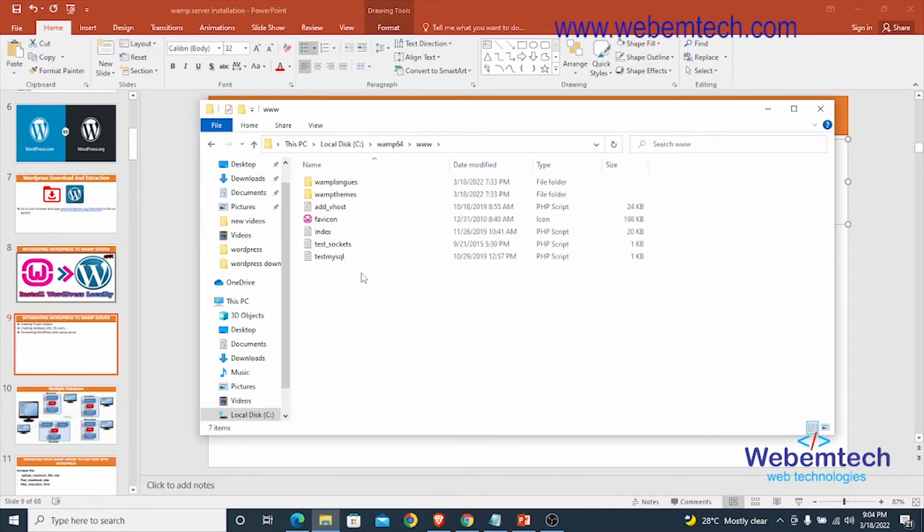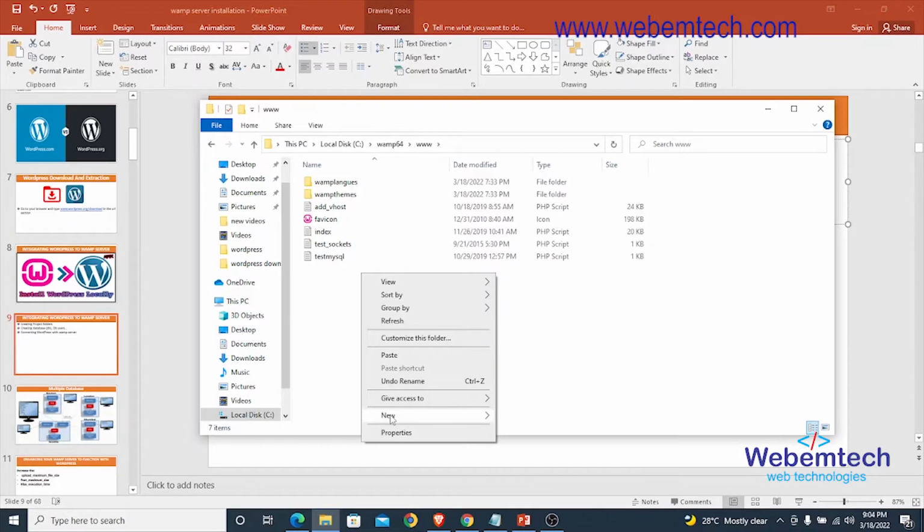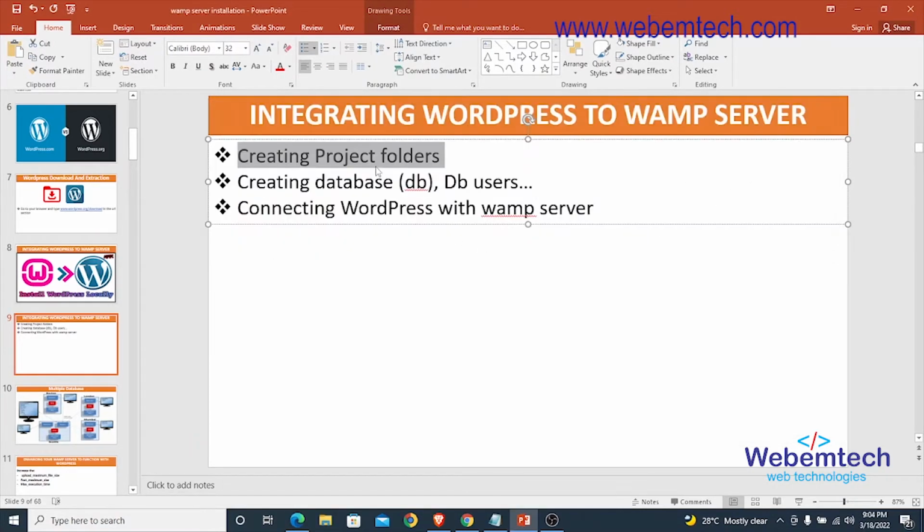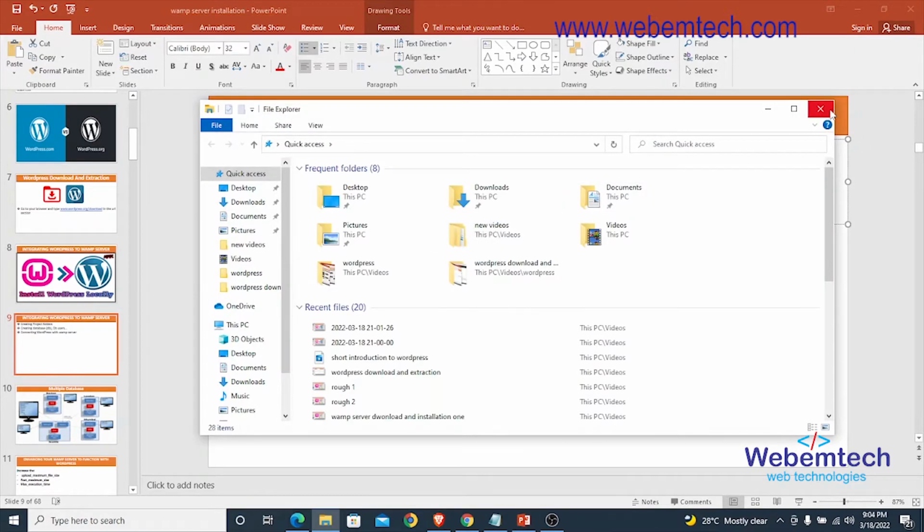And how do you do that? You right click here, hover your mouse to where you have New, and click on Folder. You can call this folder anything, but right here I'll call this project 1. Then I'll hit Enter. After that, the next thing is to copy our WordPress to this particular folder.